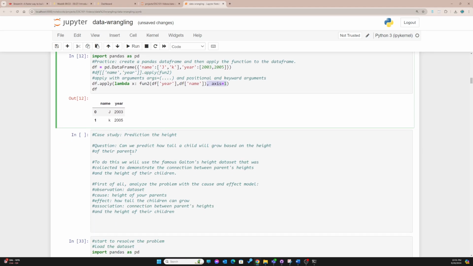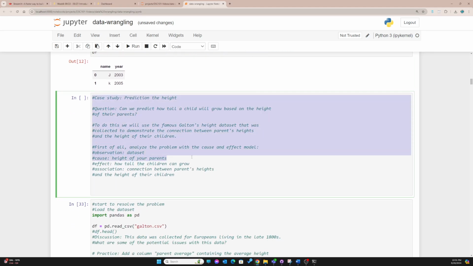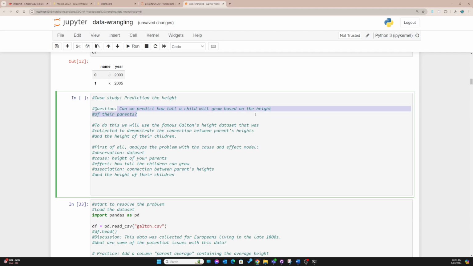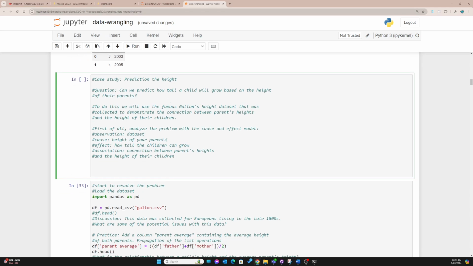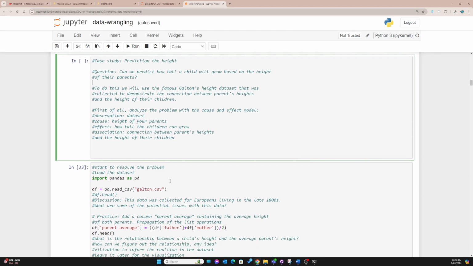All right. Now case study, you guys did this in class. Can we predict how tall a child will grow based on the height of its parents? We might be able to do it if we have a good data set, but it is kind of random, right? My mom and dad are very small, but I'm pretty tall, so someone's mom and dad might be tall and they might be tall. Someone's mom and dad might be tall and they might be short. So it's kind of random, but we might be able to predict it up to a certain extent.